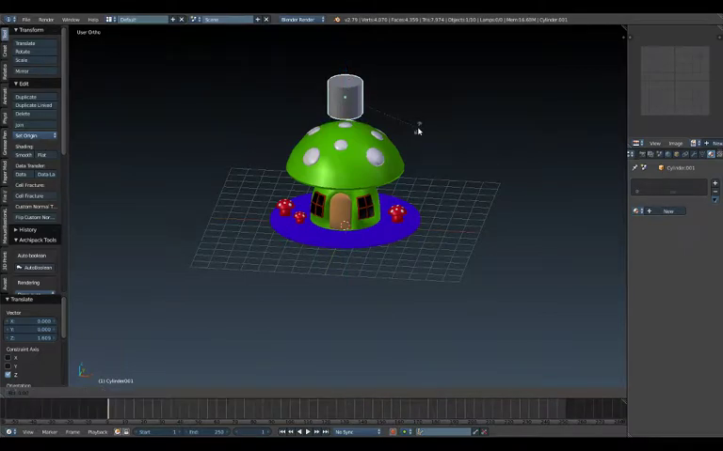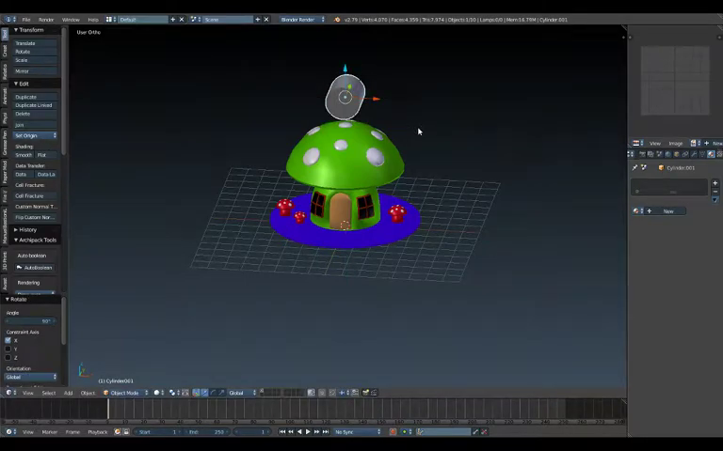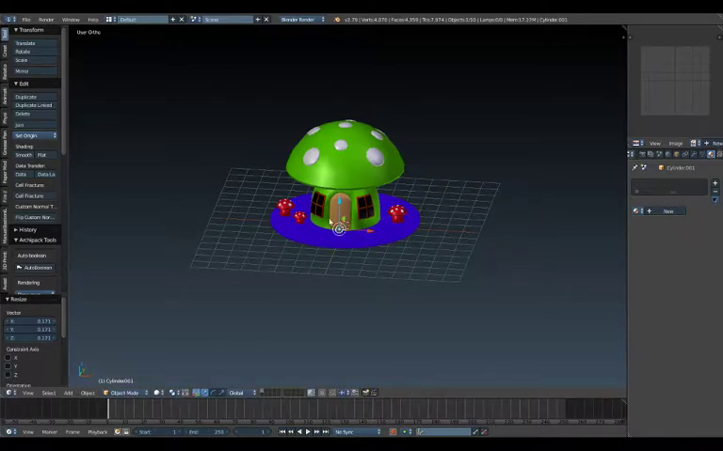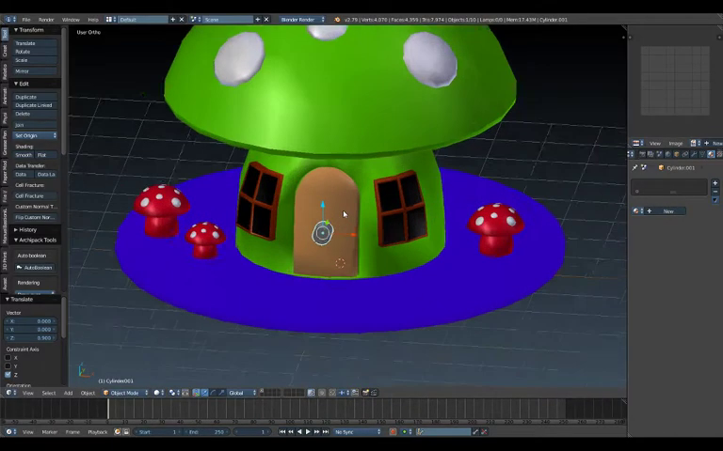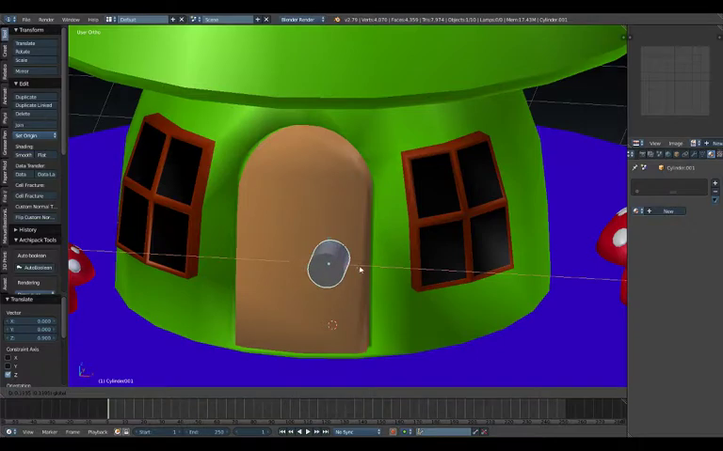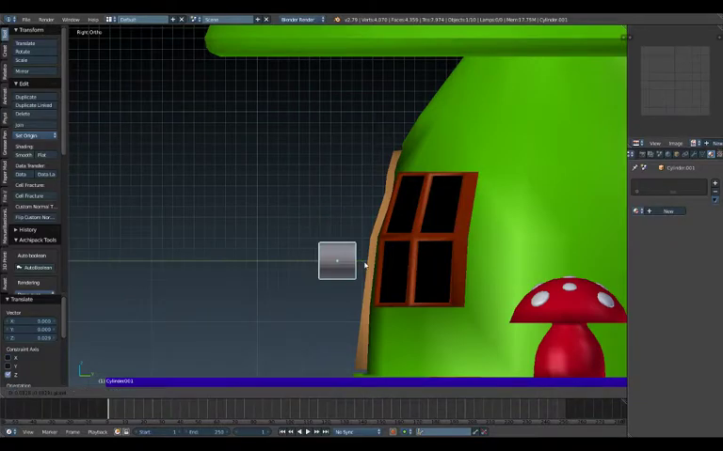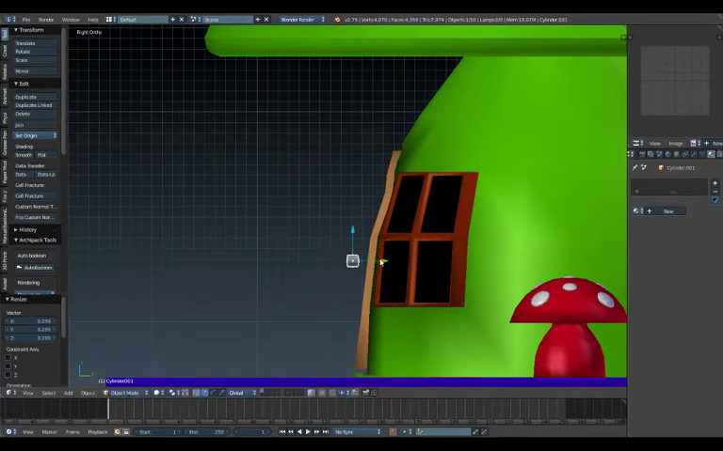I'm going to rotate it on the X 90 degrees, hit enter, bring it down, bring it out, hit S to scale it, and zoom in, position this puppy. Let's take a look at the side view. I hit 3 on the number pad to do that, by the way. Let me scale down some more because that's not doorknob size.